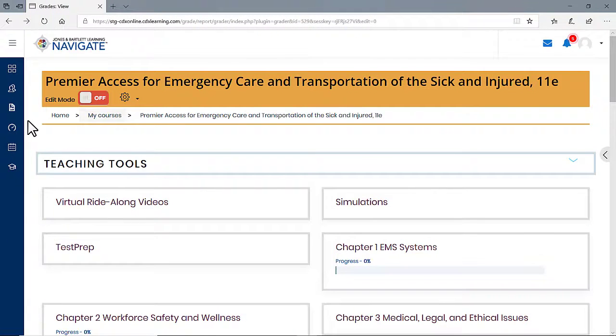There are two options for manually adjusting or entering grades in the course's gradebook. Both are covered in the following video demonstration. On the course page, click the Grades button in the navigation drawer on the left side of the screen.